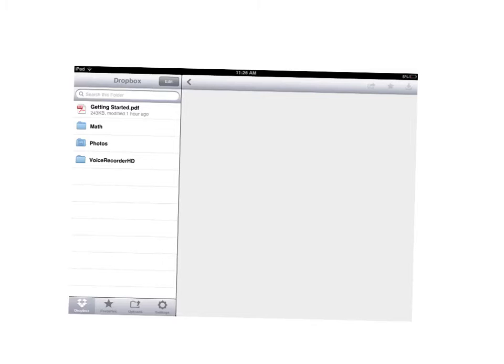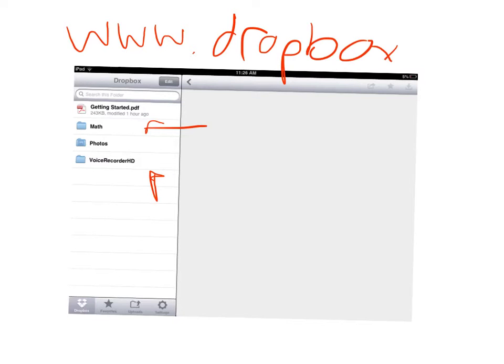Now, you won't have the math folder or the voice recording folder yet. This is just something that I've done so far, so it shows up on mine. Once you get to the screen, it looks different on the iPad versus the computer screen. So you can log in to the desktop and go to www.dropbox.com. Log in with the same email and password that you did, and it'll come up and you can see everything that the kids uploaded.